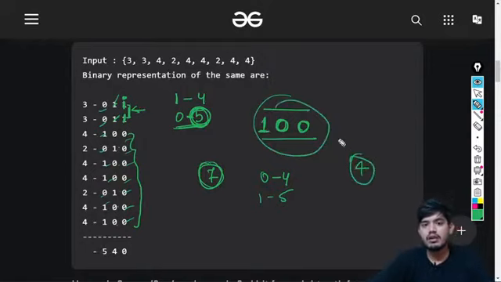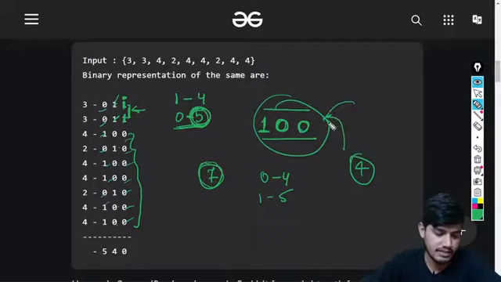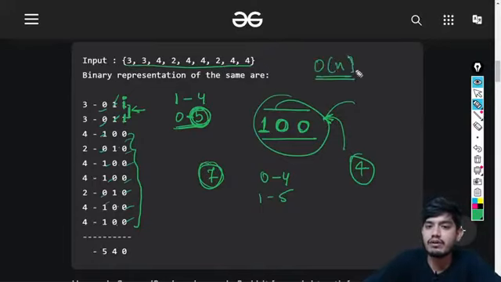Okay, so now we need to check. This in binary, 4 is represented as something like this. Now our task is simply to check in this and count how many times this 4 is appearing. So that will take you order of n. Okay, that will take order of n.